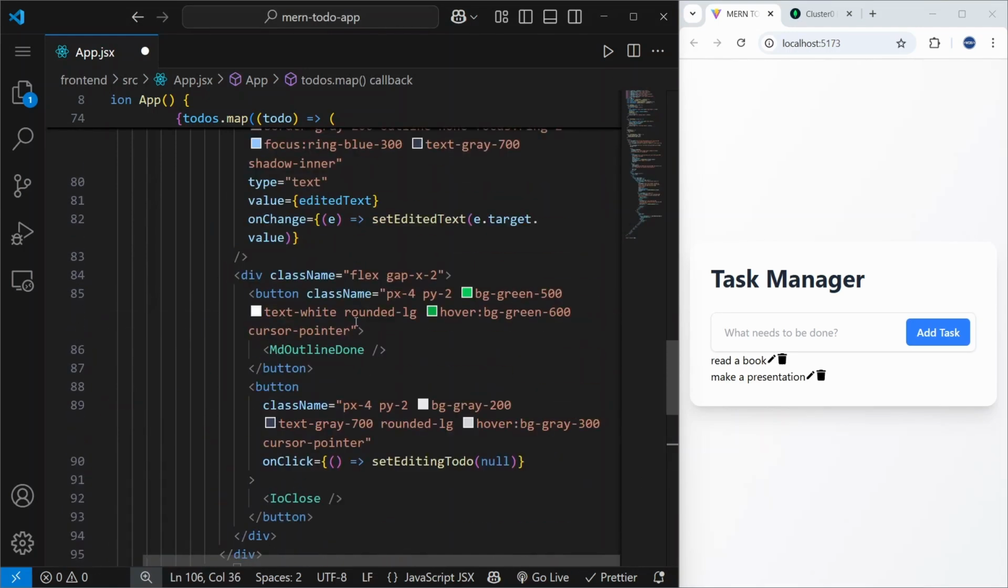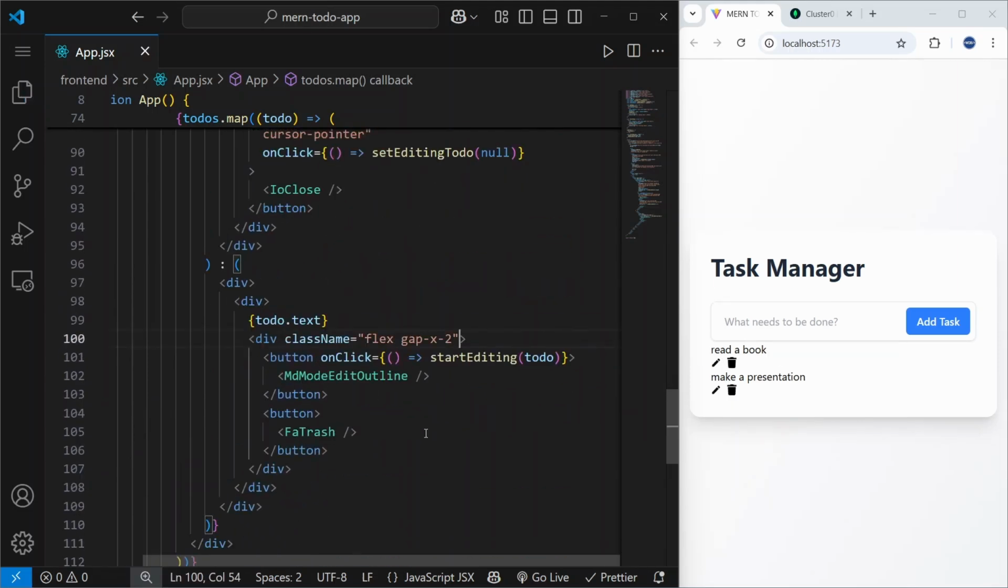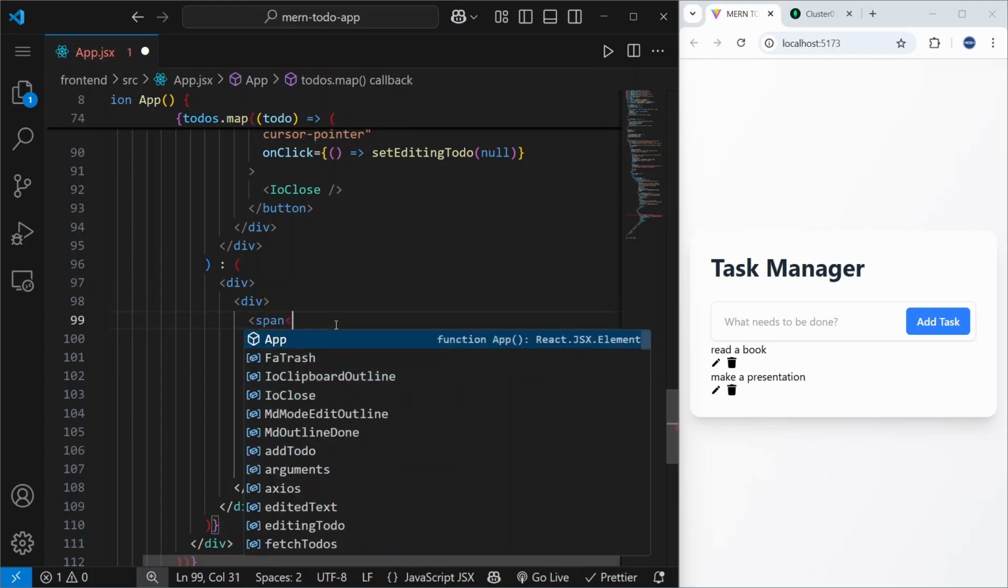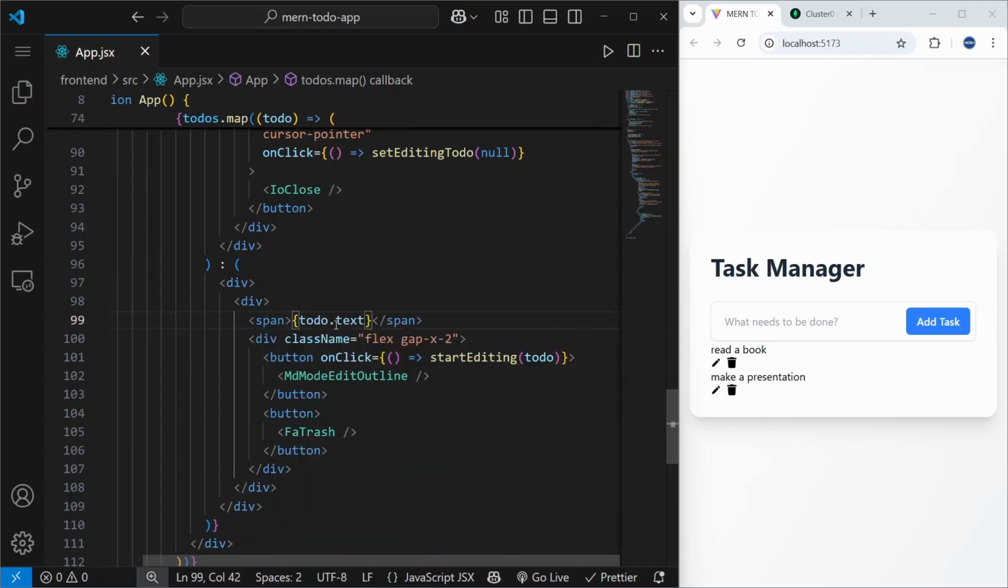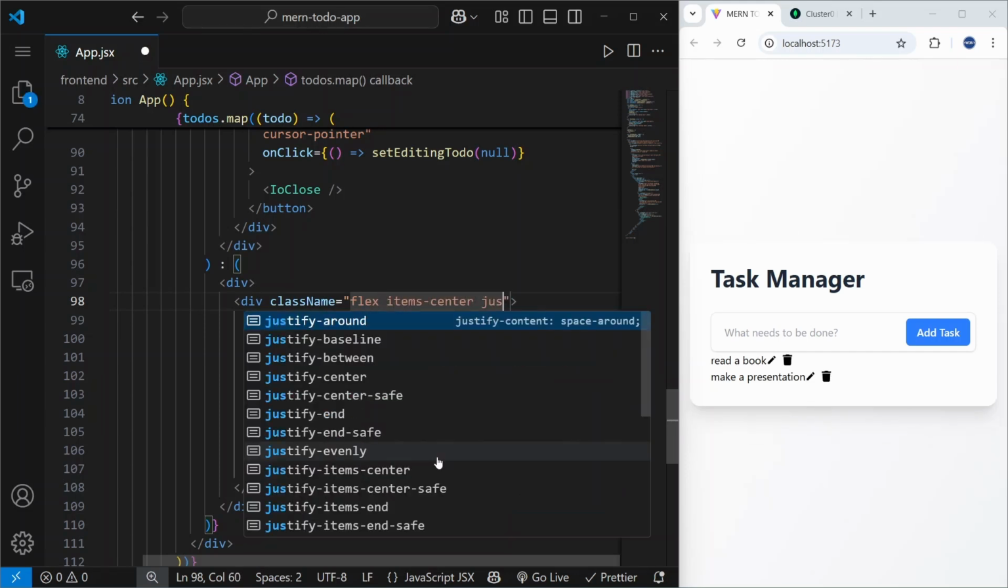And I will take these styles and apply them here. Okay. So to this div, actually, let's wrap this text into a span tag. Okay. Now to this div, I want to say the following styles. I want to say that it will be flex, items will be center, and justify will be between.